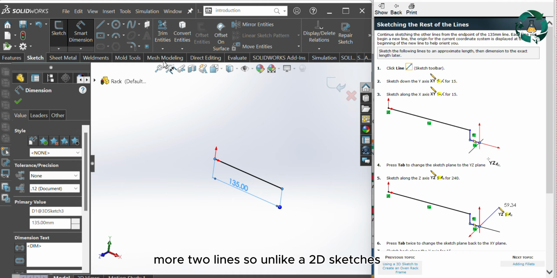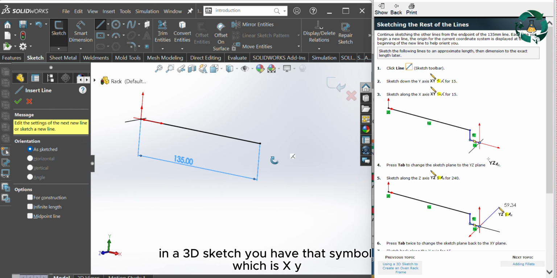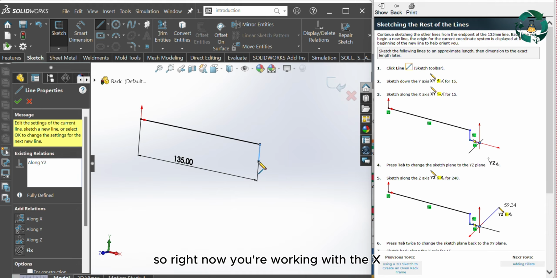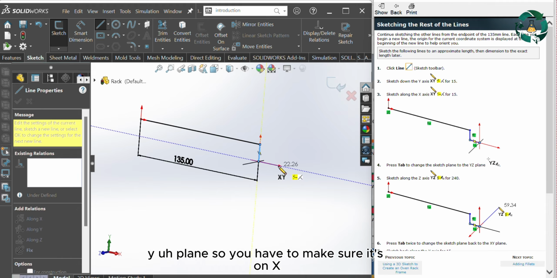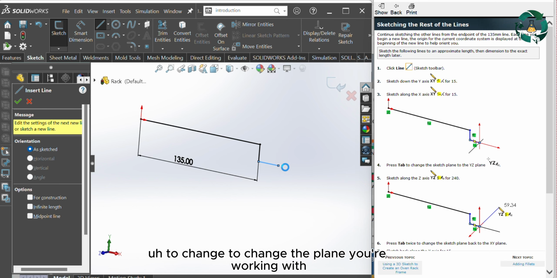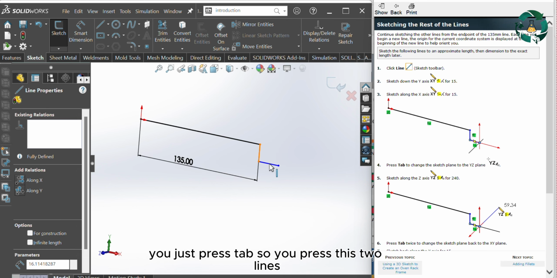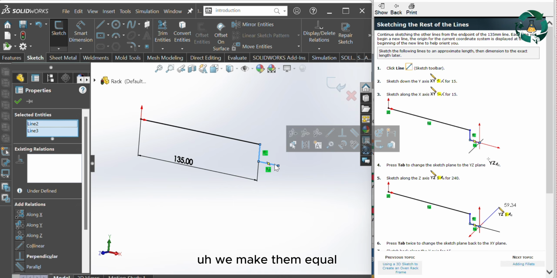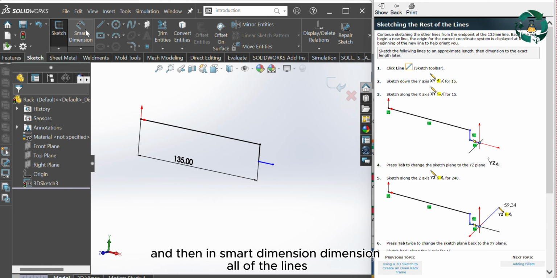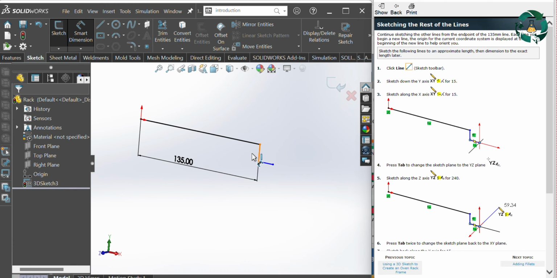So unlike 2D sketches, when you're creating lines in a 3D sketch, you have that symbol which is XY. So it shows the plane you're working with. So right now you're working with the XY plane, so you have to make sure it's on XY. To change the plane you're working with, you just press tab. So you press the two lines. We make them equal. And then in smart dimension all of the lines. Give it 15.